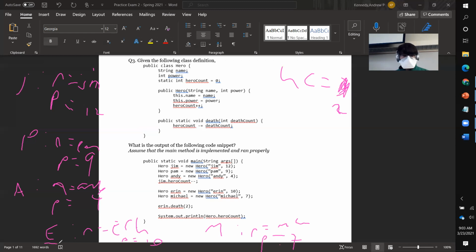So on Aaron, we're going to call the death method. And all the death method does is, oh, sorry, when I made Aaron, I forgot to increase this to 3. When I made Michael, I forgot to increase it to 4. So that's what we have so far. When we call Aaron.death 2, that goes into this method for Aaron, and it just says, okay, decrease the hero count by 2, or by death count, which in this case is 2.